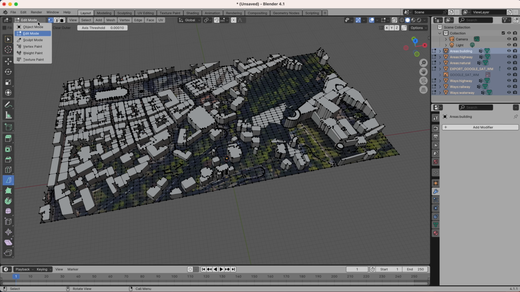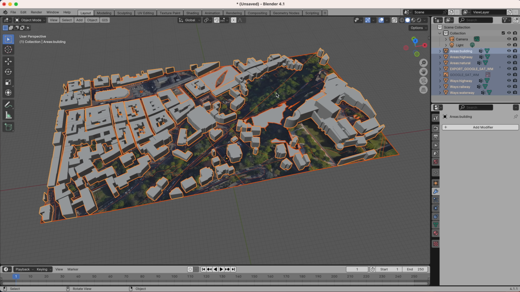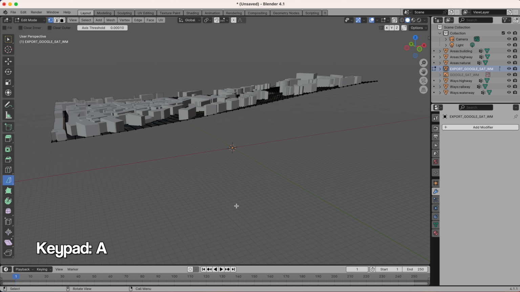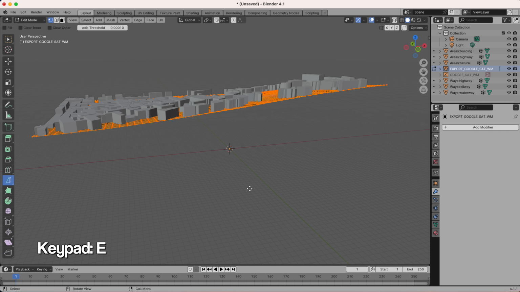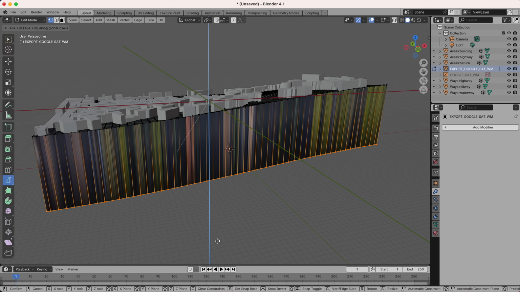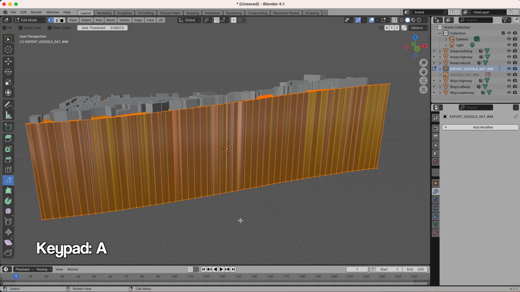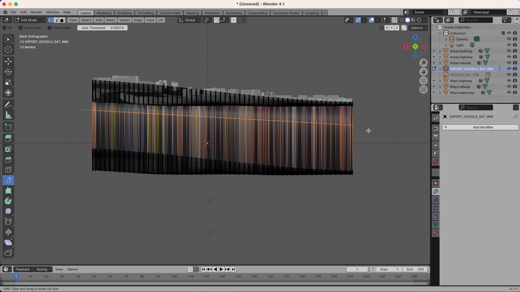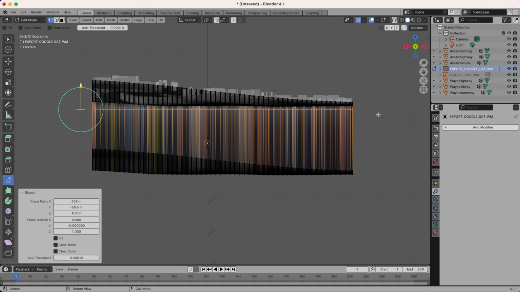When you're done, let's switch back to object mode. Let's select the map, switch back again to edit mode, and hit A. Hit E, then hold your scroll wheel down while dragging it downwards to extrude the base. Then hit A, click the Y icon to get the side view of your model, and click the bisect tool. Drag a line while holding the Control key to cut the excess of that terrain.